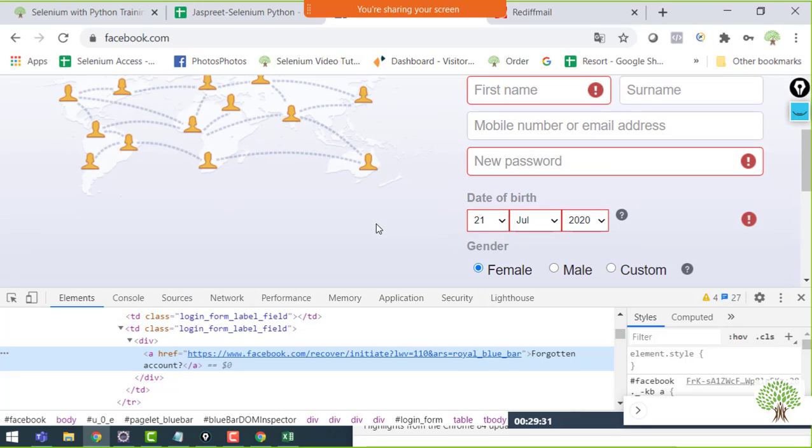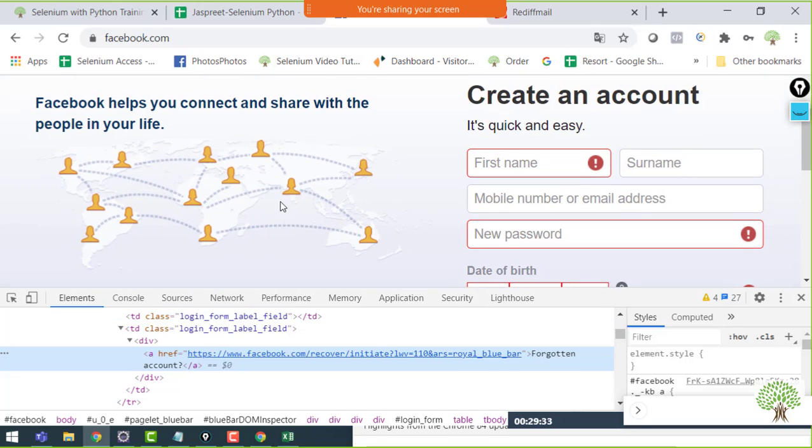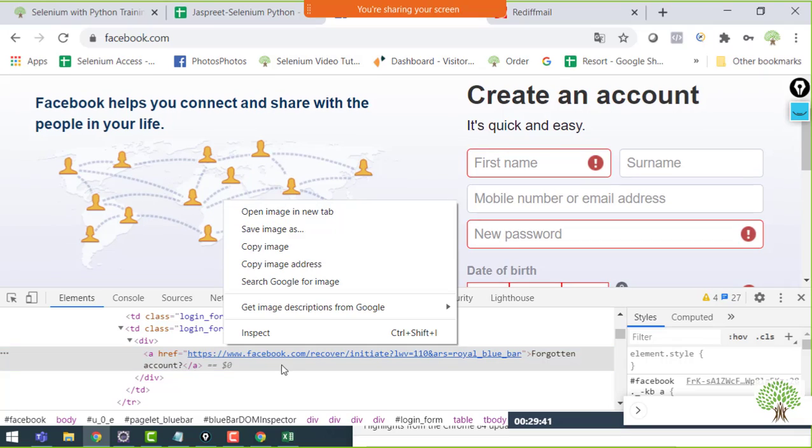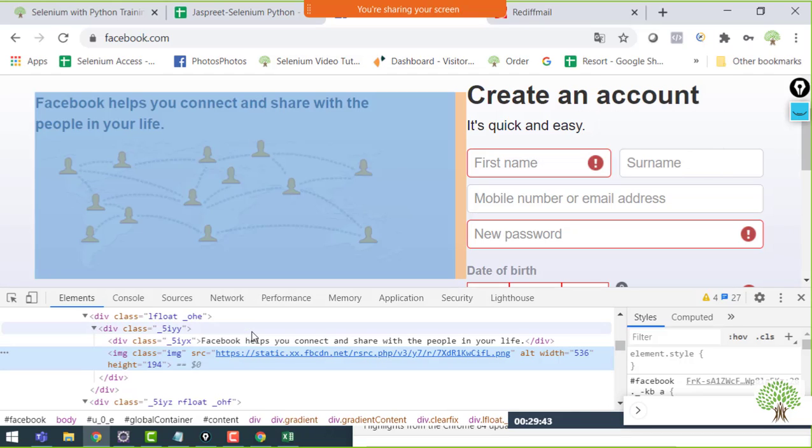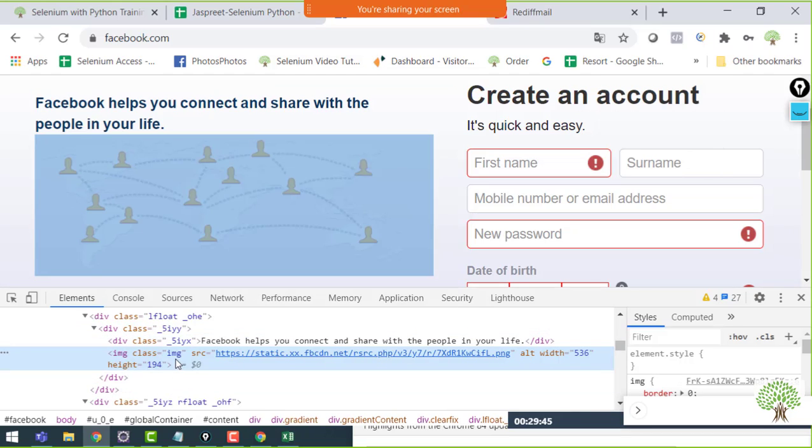Okay. Now coming to the image. Now over at this page you can see this connecting people image, right? So this is the image only. If I inspect this image, you can see that this is the image that is being placed over at facebook.com. Now the tag name that it has is img, the short form of image, and the mandatory attribute is src. Why is the mandatory attribute src?